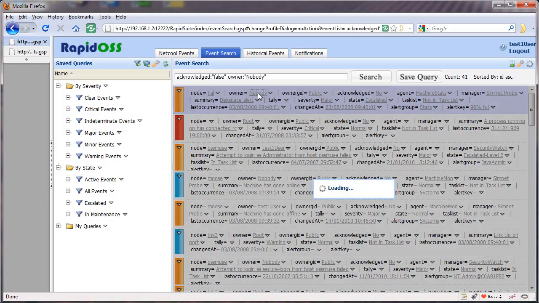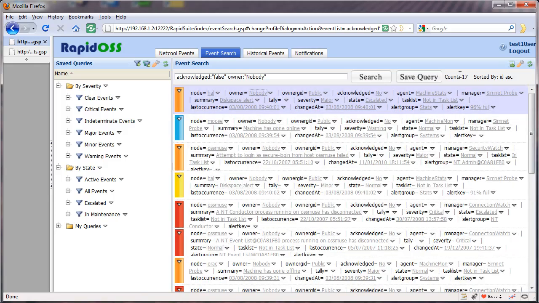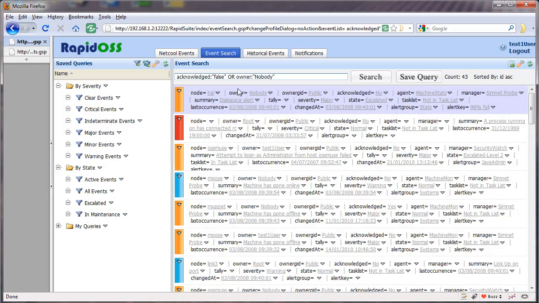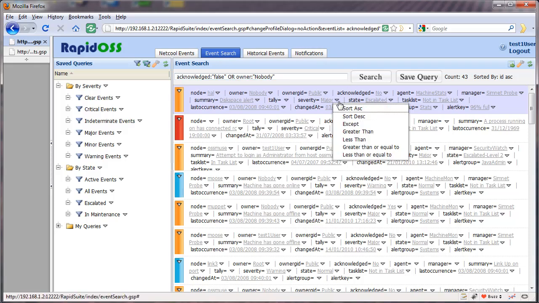Space is equivalent to an AND operator. To make it OR, I can type in the OR between the keywords. Each field also has a drop-down menu that can be used to sort the results or further refine the query. If the field has a numeric value, additional options to refine the query such as greater than, less than, etc. are also provided.